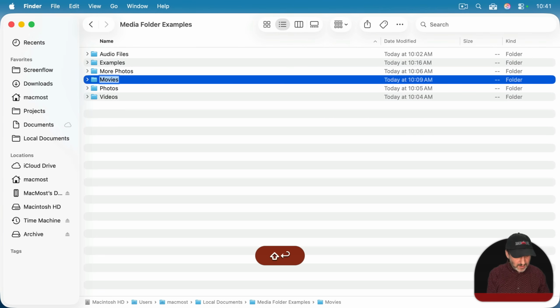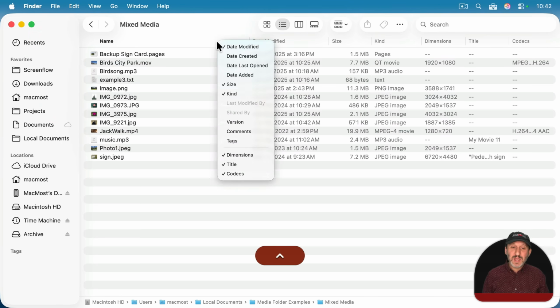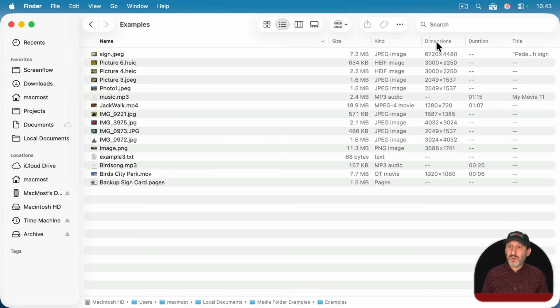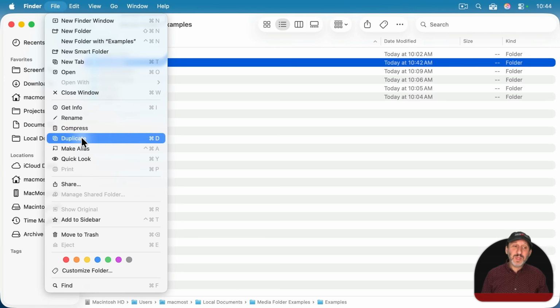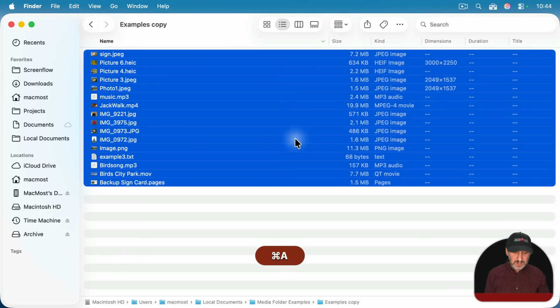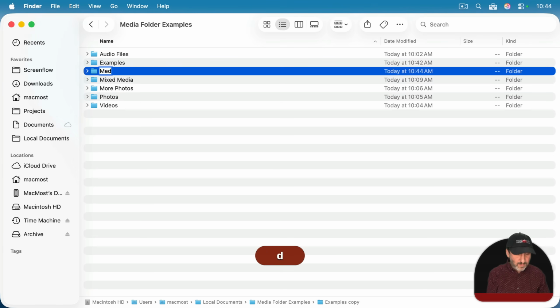And now I can simply change this back to the name I want, but I keep these columns and they all still appear here in the menu. And also, if you want to reuse a configuration, it will remember it even if you duplicate the folder. So I've got dimensions, duration, and title here in this examples folder. I'm going to select it and then duplicate the examples folder. Go in here. You see I've got these. I'm going to clear this out so it's empty and rename it, media folder template.